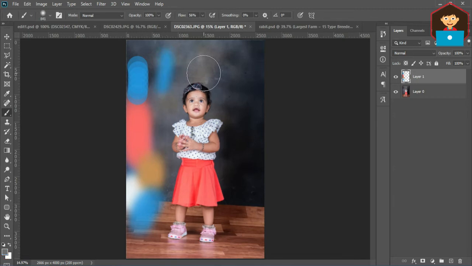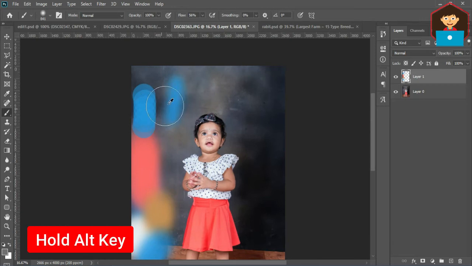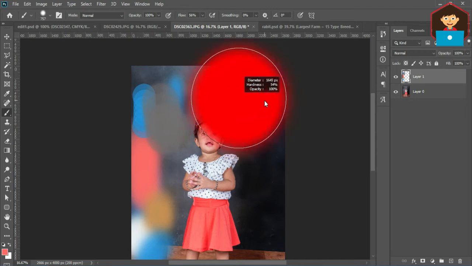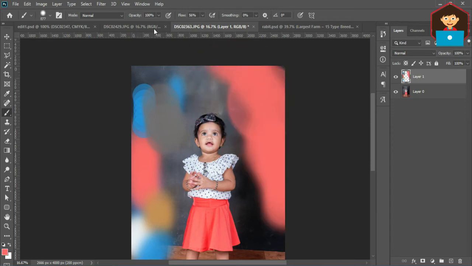This is another technique. What I suggest, hold Alt key, right click on your mouse, just drag it from left to right, you can change the brush size, and top and bottom you can change the hardness. And opacity: 1 is 10%, 2 is 20%, 3 is 30%, so up to 0 you can control the 100%.